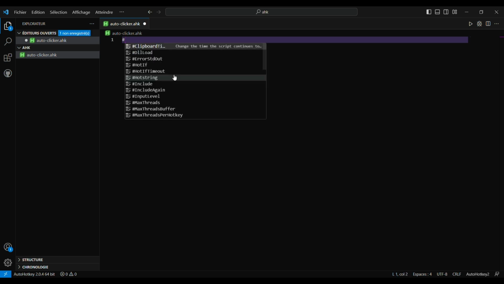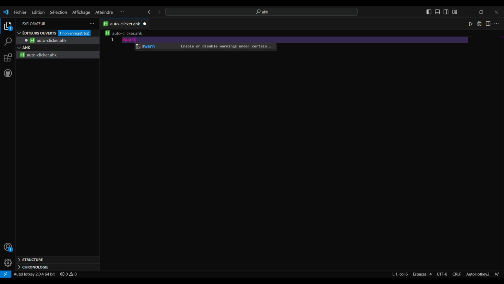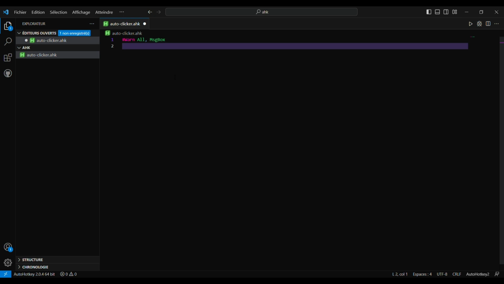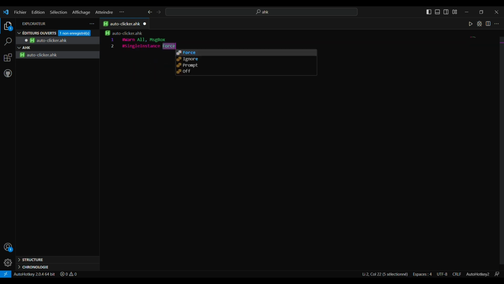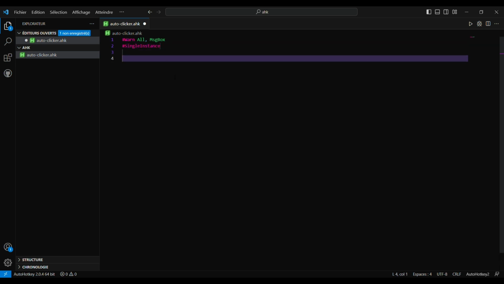What we're going to do first is put in the warn. When there's an error, you get a message from AutoHotkey which says what the error is. And we want it to be launched only once, so that you don't launch it a bunch of times. Only one version is launched.